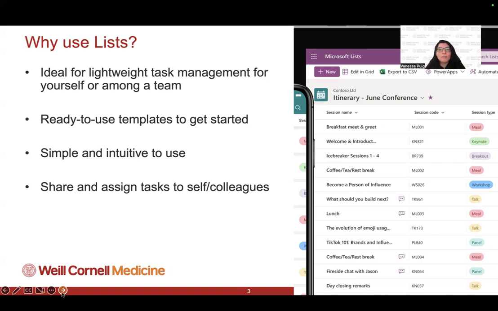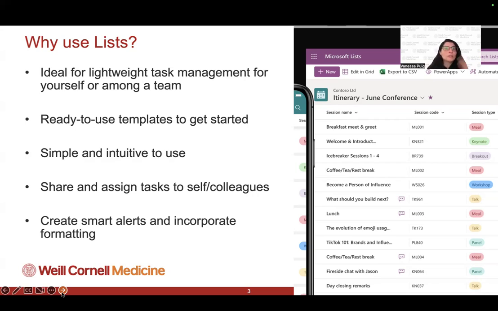Since Lists is part of the O365 environment, it does connect to our directory. So I can tag myself in a task or even tag people that I work with so that we each get notifications, which is another great feature of Lists. When things are due, we might be able to get a notification from Lists to our Outlook, just reminding us and keeping us on task that something is coming up that we need to focus on.